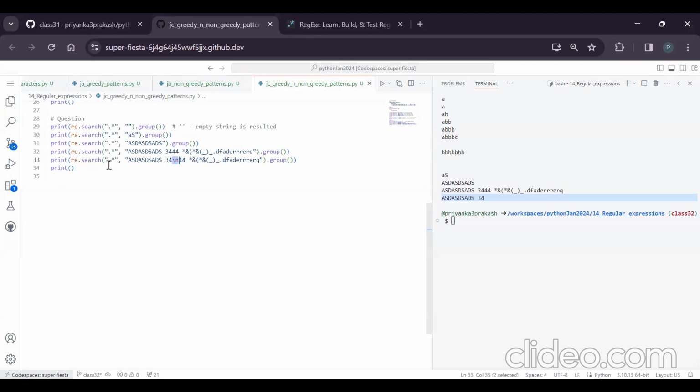So the dot is very powerful. It can match any character except slash n. The moment slash n is encountered, it will stop. They introduced this because they don't want it to be too greedy. They want to control it a bit, so that's why they introduced it.